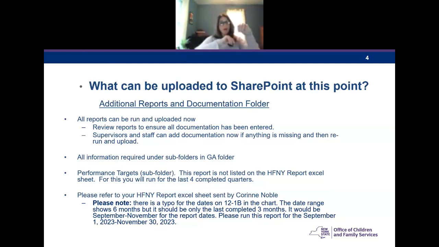Just a note, there's a typo on that Excel sheet. For the dates that are listed in 12.1b, the date range shows 6 months, but you only need to run the report for the last completed 3 months. So it would be the September to November date, 9/1 to November 30th, instead of the date that's listed in there, which is 6/1.